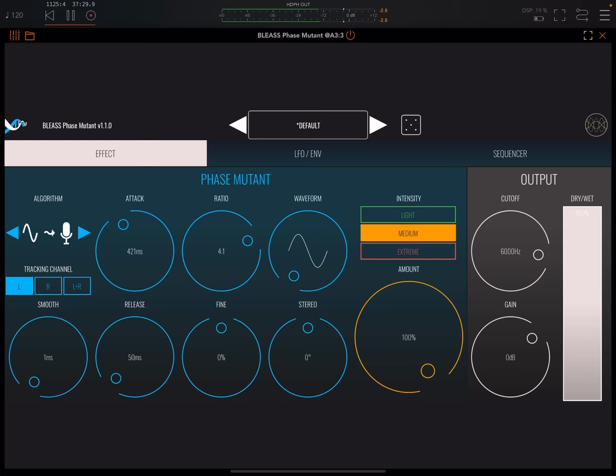So we also have attack and release here for the oscillator. Let's try changing the algorithm there. So here, short attack, short release. Right, now we've got a fairly long attack and a short release. So we can play around with those until we get something we like.